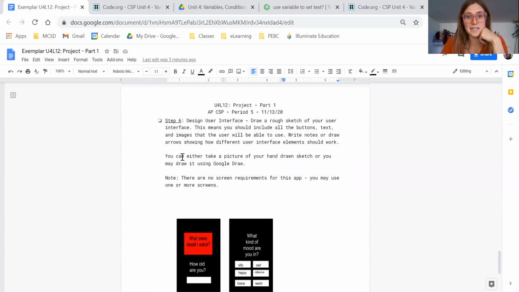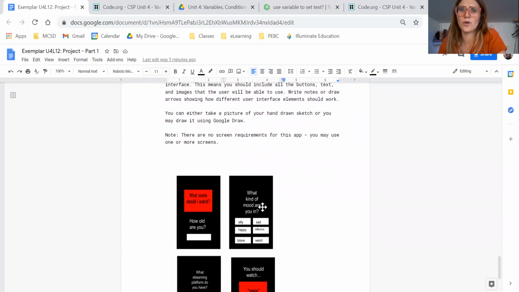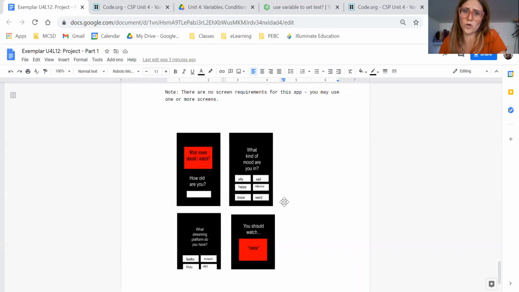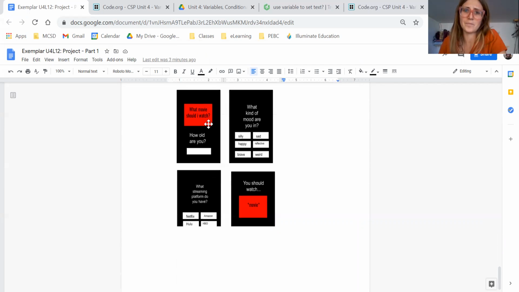And then this last piece is designing the user interface. Again, this does not need to get super in depth. I'm not looking for you to go all out on this. This isn't the important piece. Save that for when you're actually in code.org and you're designing the actual interface. This is just a sketch. I made it pretty quickly in Google Draw, and I've decided I'm going to have 4 screens.